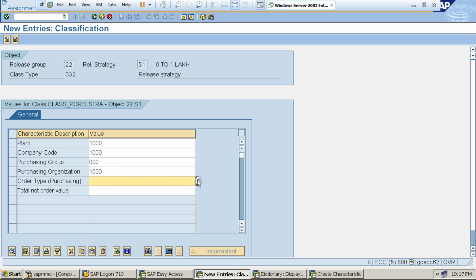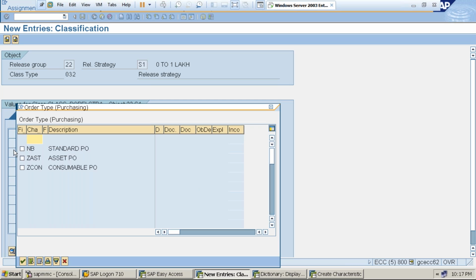And order type is document type. NB is standard PO, and then ZFON. This is a Z type transaction. They may ask in the interview, have you worked on Z type transaction? Z type is nothing but the customized version of the standard, whatever we are doing. Z type transactions will always start with Y or Z alphabet. So you can tell, yes, I work on Z type transactions. Then they will ask, can you give an example?